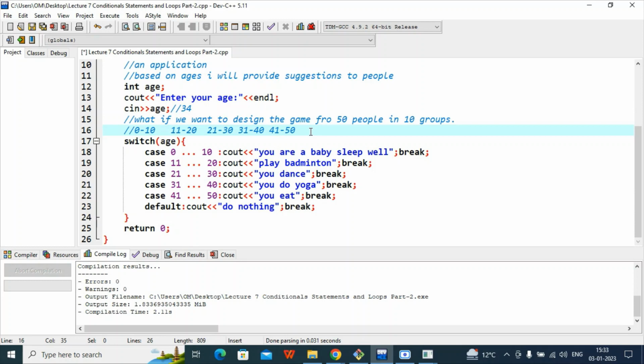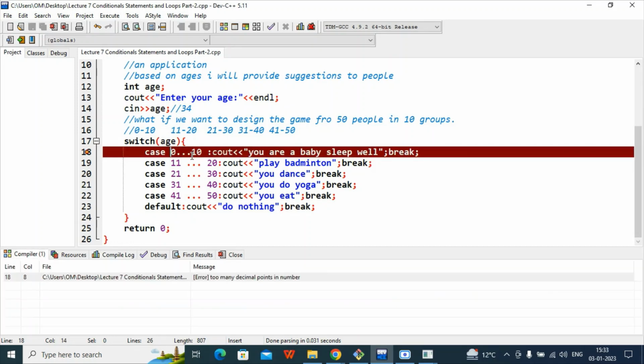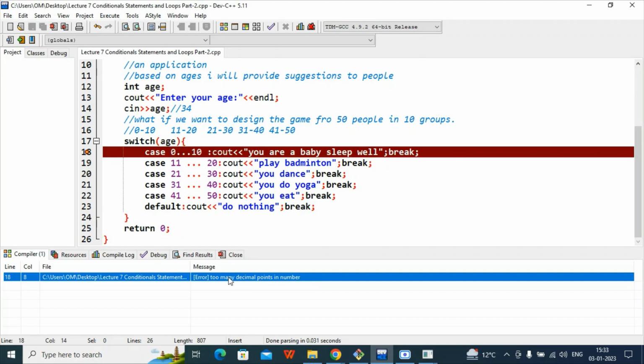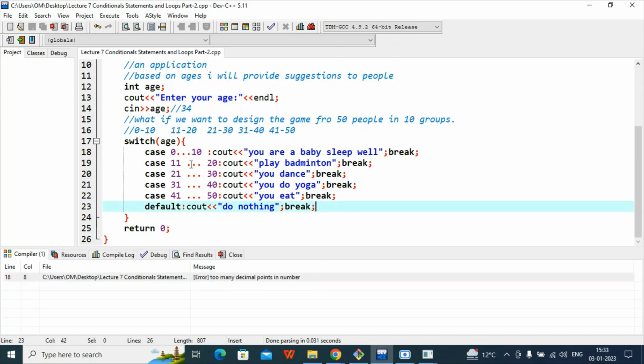Let us try without space. Let us see what will happen if we are not giving space between these three dots. It is giving you an error. What error? Too many decimal points in number.